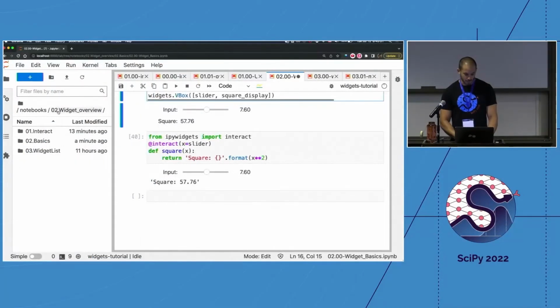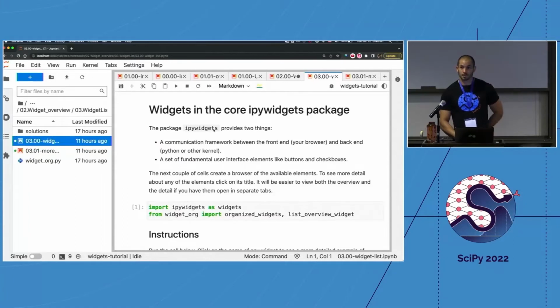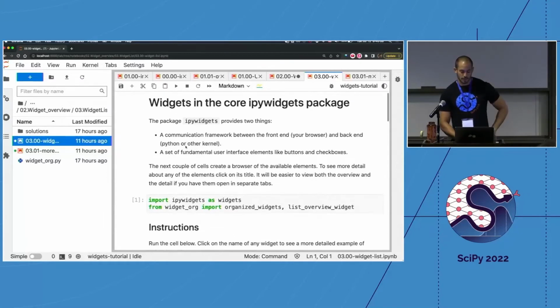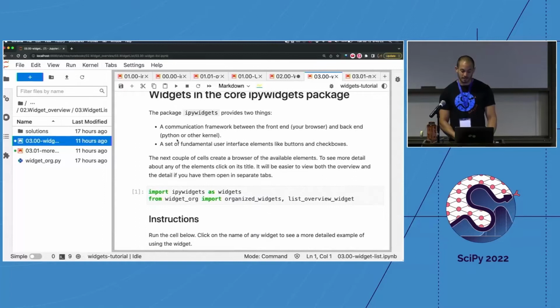If you navigate one folder above and then go to widget list, we're going to go over this first notebook first. I'm just giving you a minute to open it. In this, we're going to go over the communication framework between the front end and the back end, not explicitly, but how that works, and a set of fundamental user interface elements like buttons and checkboxes.